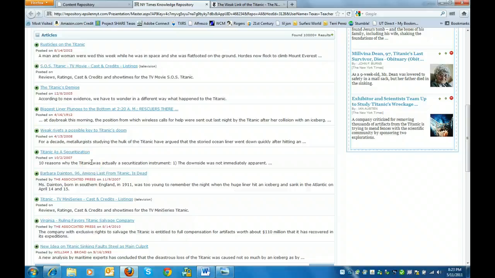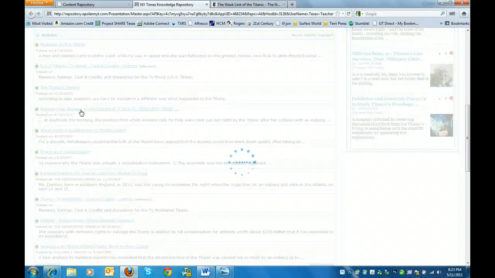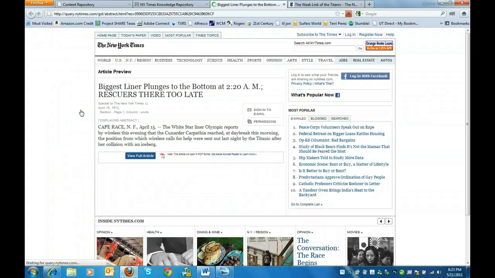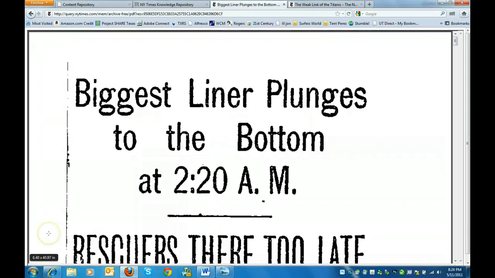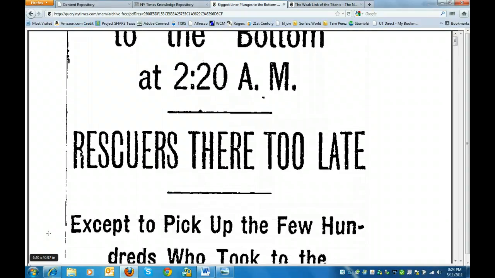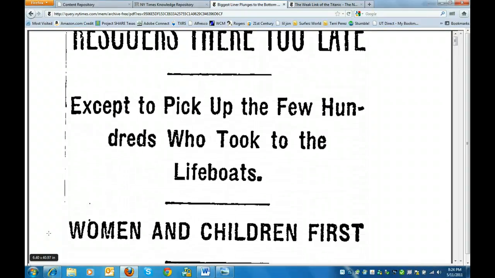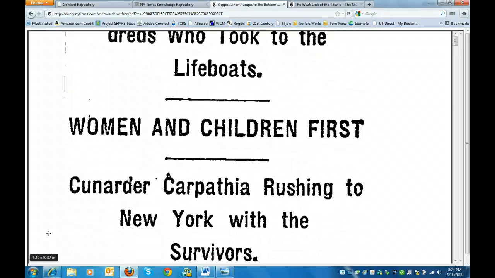Remember, we did a general search that looked at all the resources from 1851 to the present. When the Titanic sank in 1912, it was big news. You can even see the article that was written on the day of the sinkage. Read an article written in 1912 about the event when it actually happened.